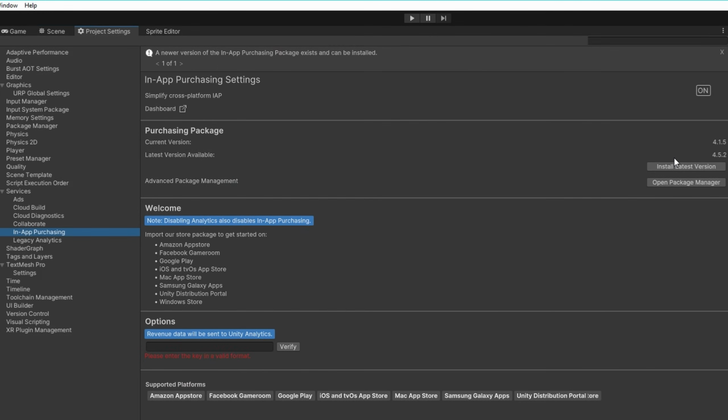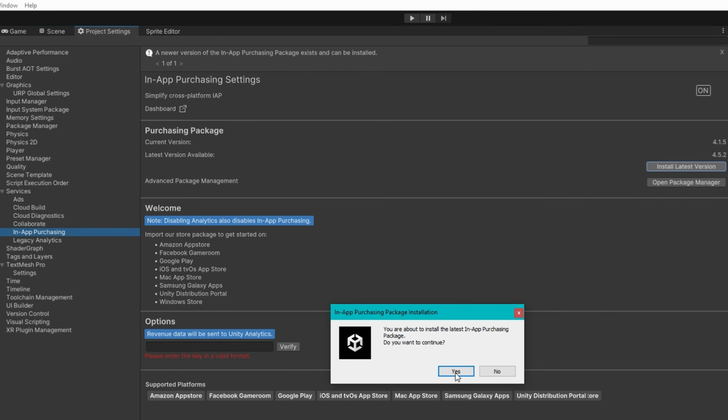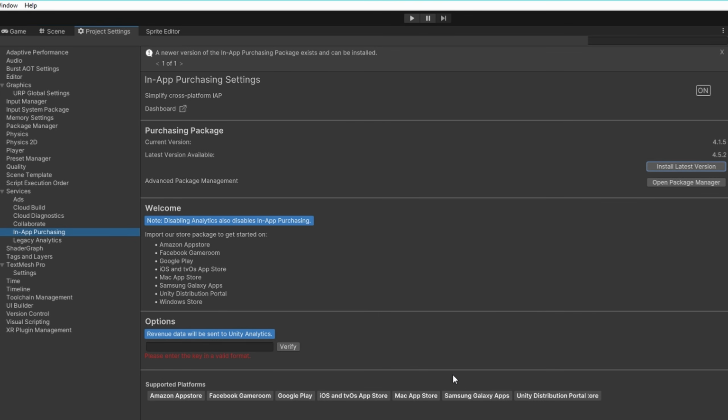Once you've imported 4.1.5 from the Asset Store, if you open up your project settings, Services, In-app Purchasing, you'll see that it has 4.5.2 as the latest version, even though the package manager doesn't show that. We'll install the most recent version and make sure you've toggled on in-app purchasing.